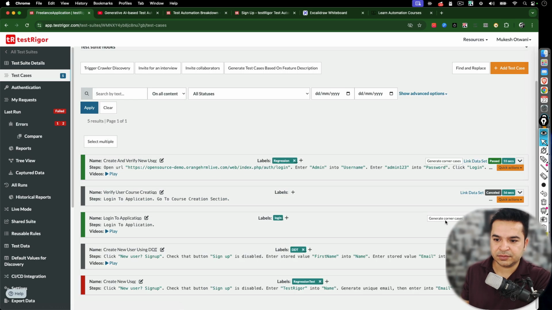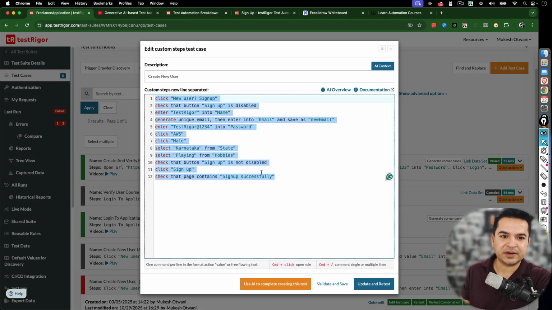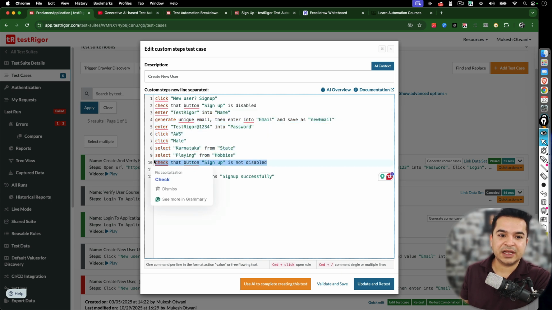So if I click on quick edit, this is what the test is doing. It's just clicking on new user, checking the button is disabled before filling the form. Then we are filling the form with a dynamic email. Then we are checking the button should not be disabled. And once we create the user, it should give me this message, sign up successfully.